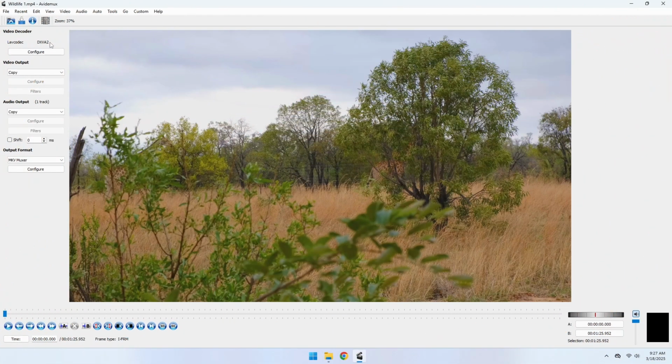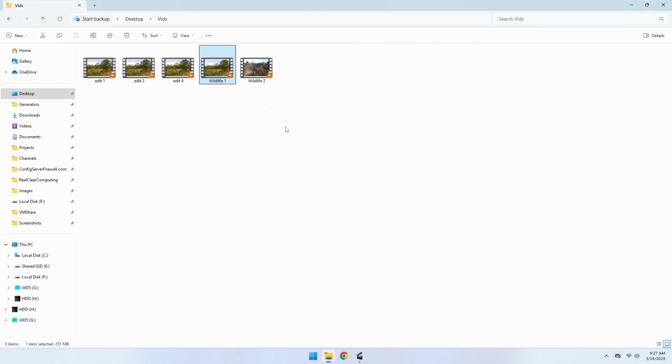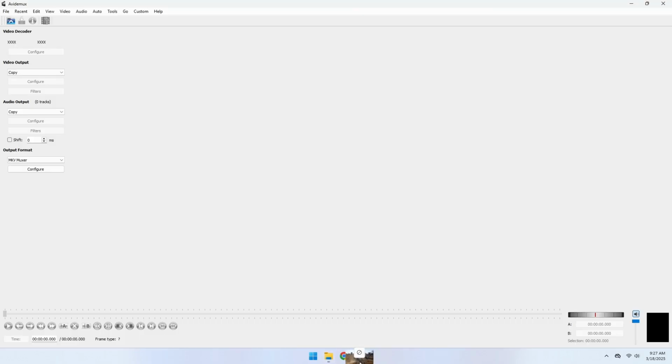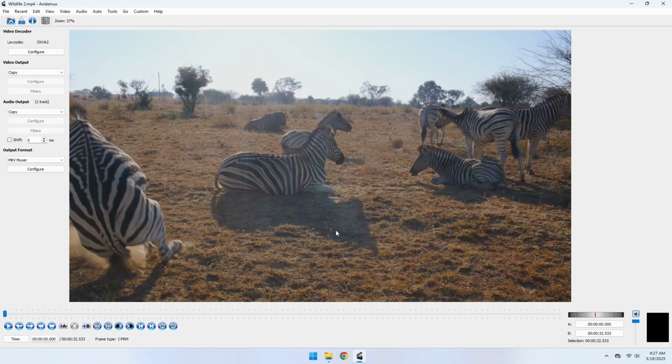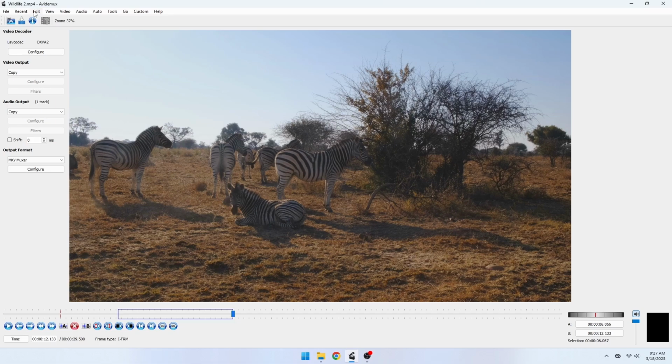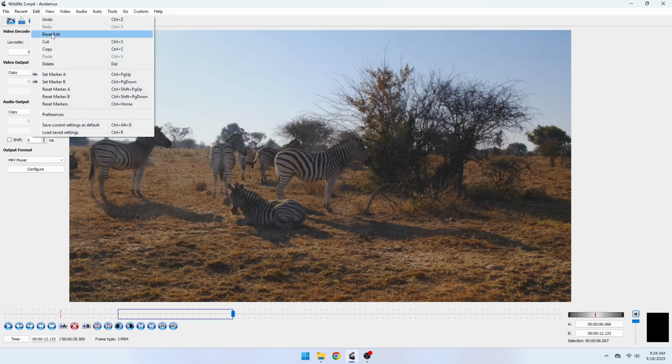Before we finish the video, there are a few things I want to show you. The first one is, if you've finished editing a video and want to bring a new video into the interface, go to the File menu and click Close. This will close the current video without quitting Avidemux. And if you want to undo all your edits and go back to the original video, go to the Edit menu and click Reset Edit.